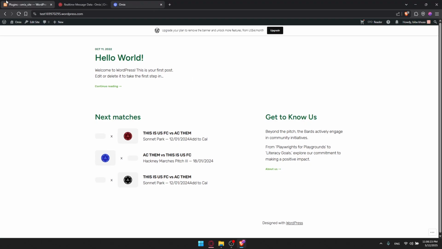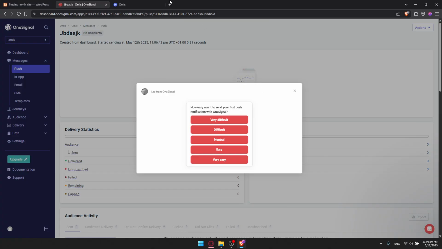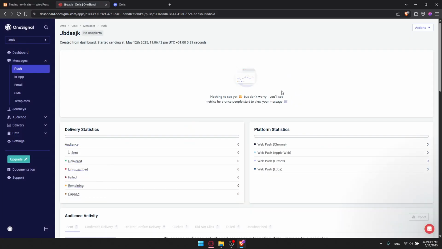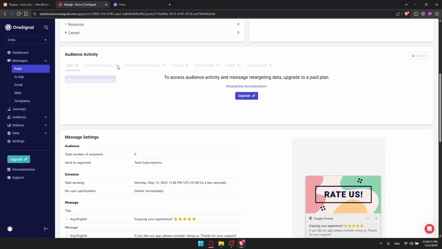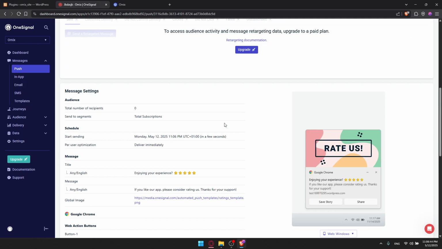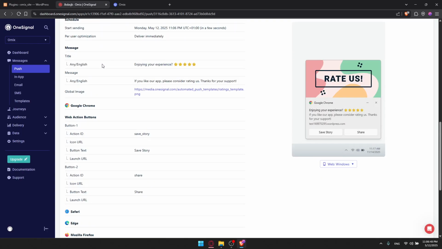So now people will get that push notification if you send this. It's like an email campaign. So this is a push notification campaign, and you should be good to go. So here, you'll be able to see the delivery statistics and platform statistics, for example, audience activity. You'll be able to see it's an upgrade, but it's fine. And here, the message settings, for example.